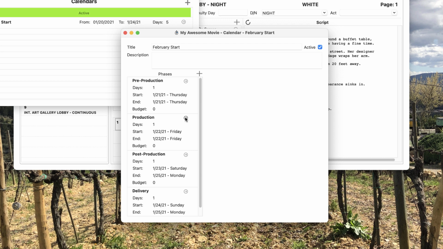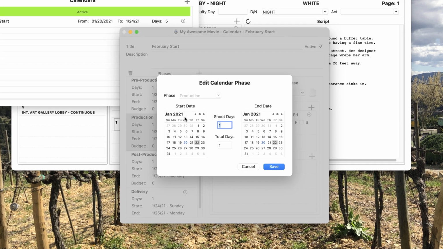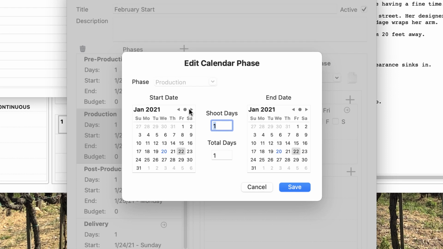Well, let's use the production phase. Currently, there's just one day for the production phase, so let's set the date range. I'll click the circle with the arrow in it to edit the date range for this phase. I'll set the start date to February 1st, and we'll say we have 30 days to shoot this movie. I'll enter 30 for the shoot days and tab out of it.